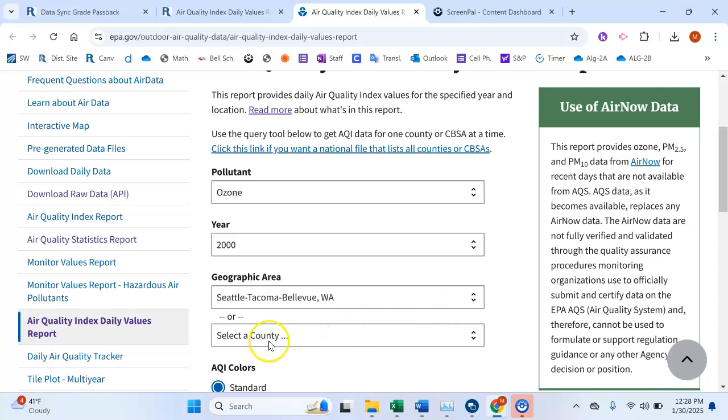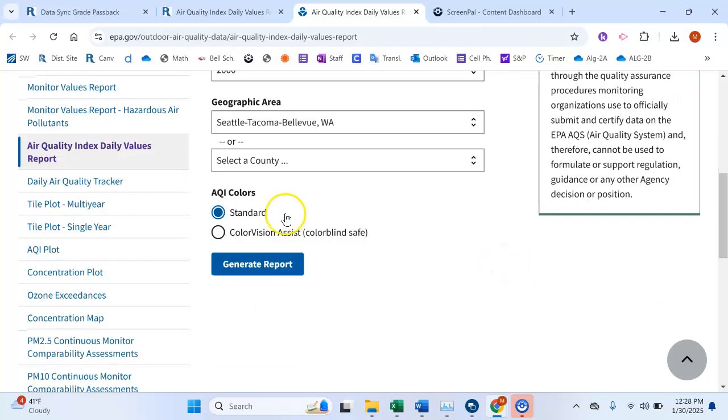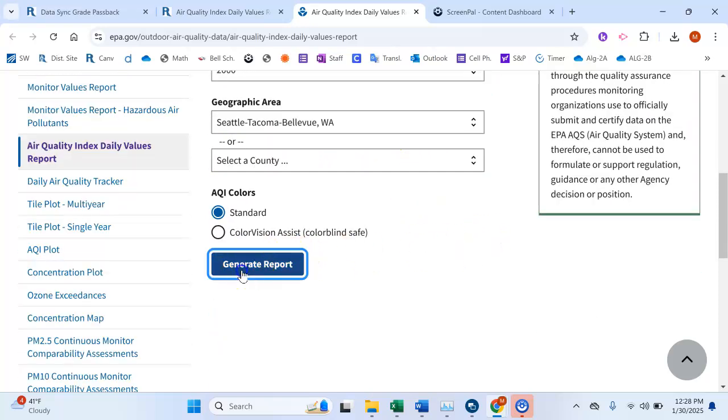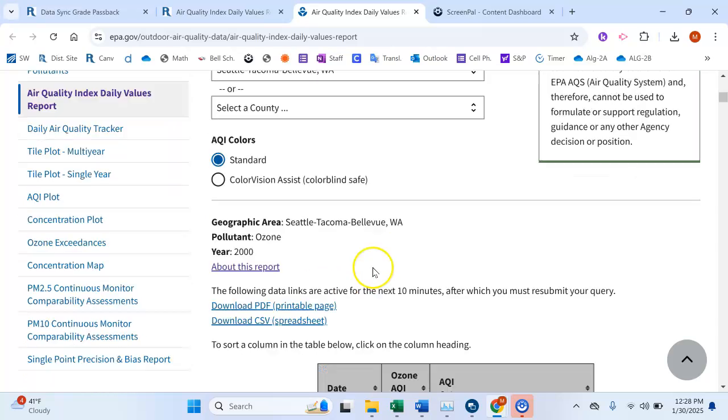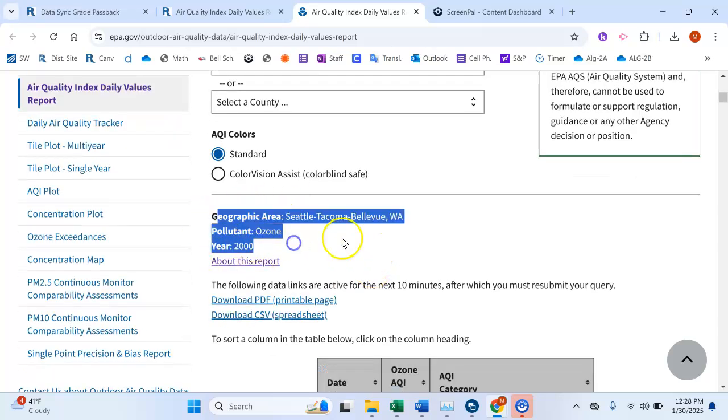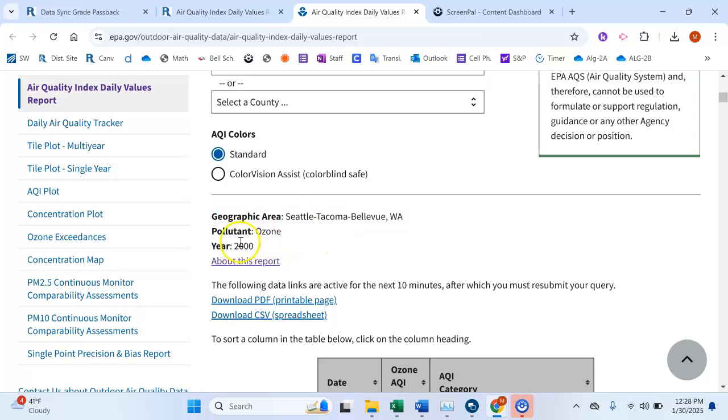Now we could do a county if we wanted a larger area, but again, we're just going to do a city for this example. If you're colorblind, there is something there, but I think we're just going to get table values. Those are the three things right there. Hit generate report, and then you'll see this output. You should see this next right here. Make sure to double check everything.